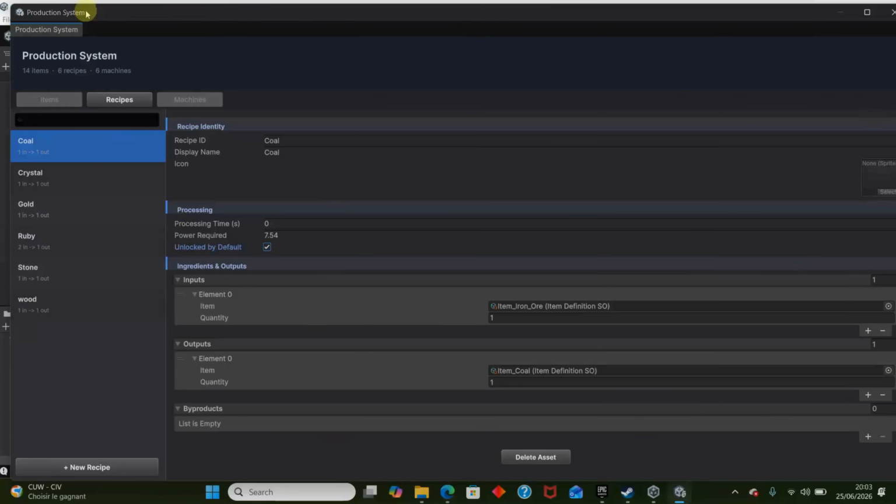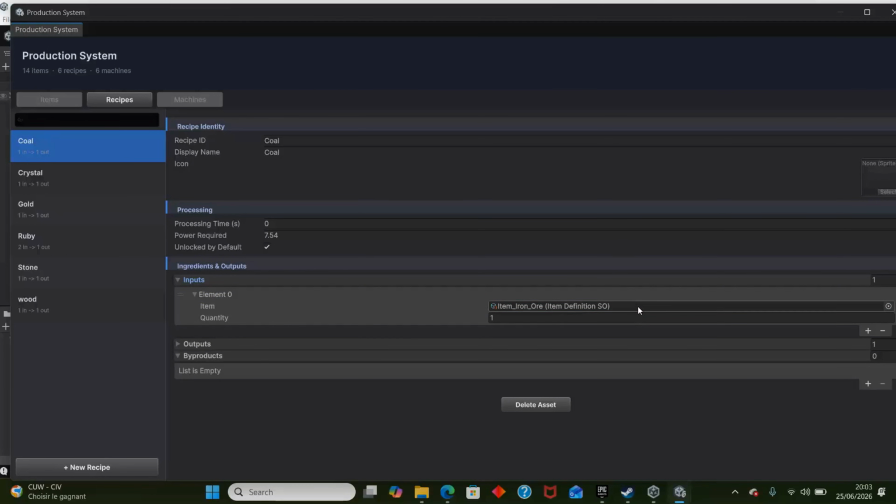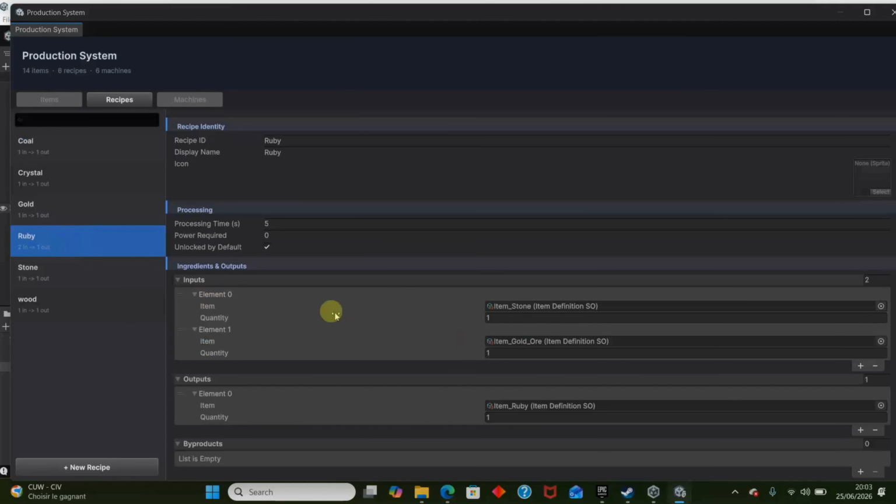You can read the definition of each variable inside the documentation. I believe it will be really helpful to read the documentation. And now you can add the input and output, and define how many inputs you want. Maybe the recipe requires 3 iron, 1 iron, etc. And you can have multiple inputs or multiple outputs. If you have multiple outputs, you can put a delay between each one.